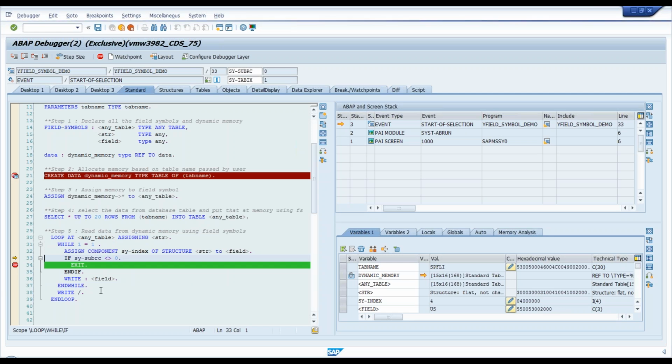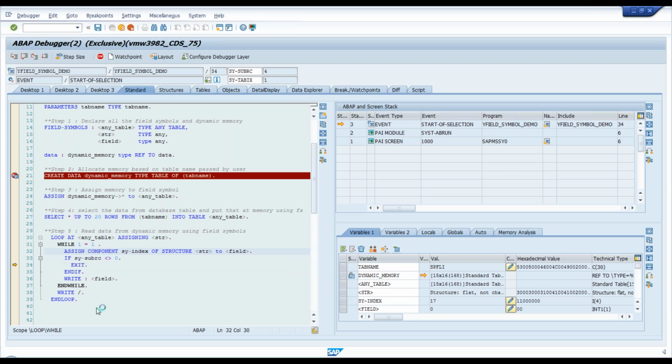So until it reaches the last field. The last value of sign index will tell me the value of my last field. So there are 17 fields. Sorry, there are 16 fields. So when the sign index value is 17, there is no component which can be assigned now. So it comes to the exit of the while loop. So that's my first row end.